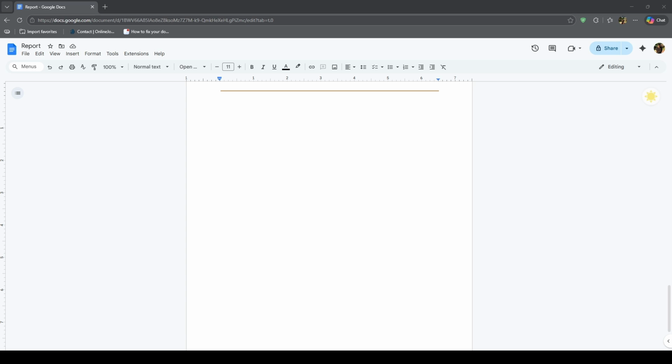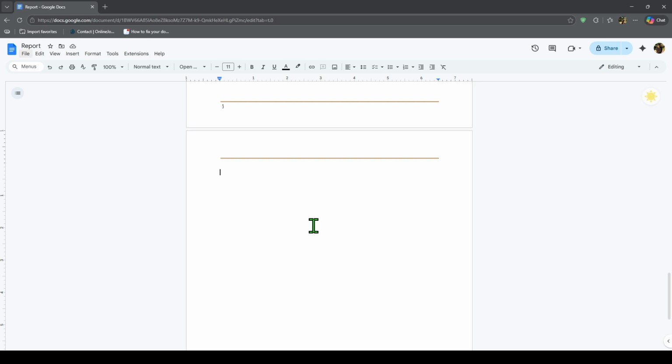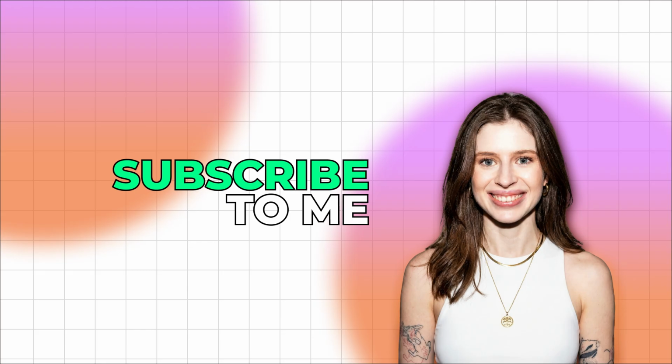So to insert a page break in Google Docs, place your cursor where the new page should start, then go to Insert, Break, and choose Page Break, or use Ctrl + Enter for a quicker method. And if you want a heading to always begin on a fresh page, use Add Page Break Before from the paragraph spacing options.